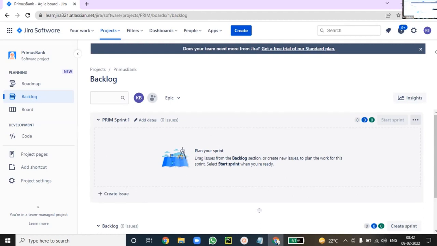Right. Here, on the left side, you see there is an option called backlog, product backlog. Now there is nothing in the product backlog, correct? It's empty now. A product backlog contains epics and user stories.